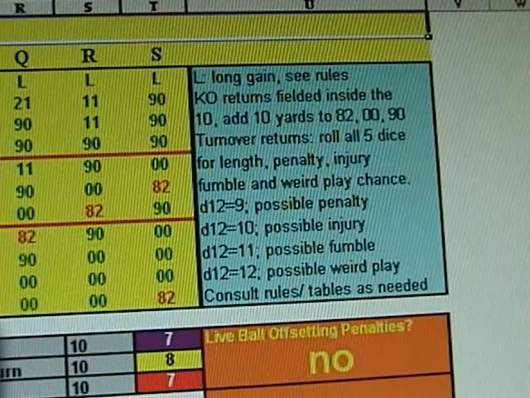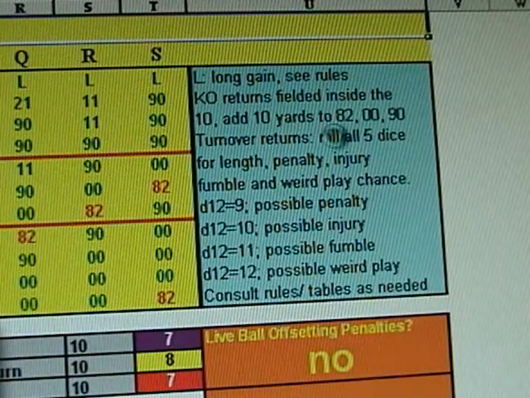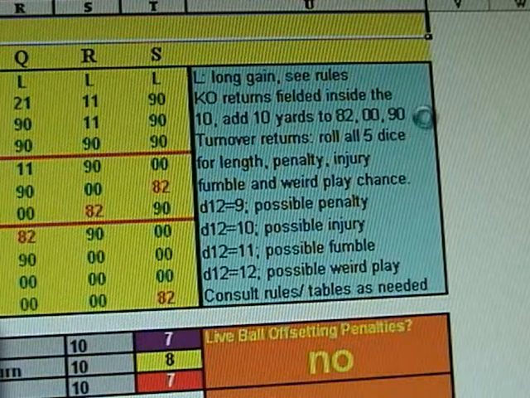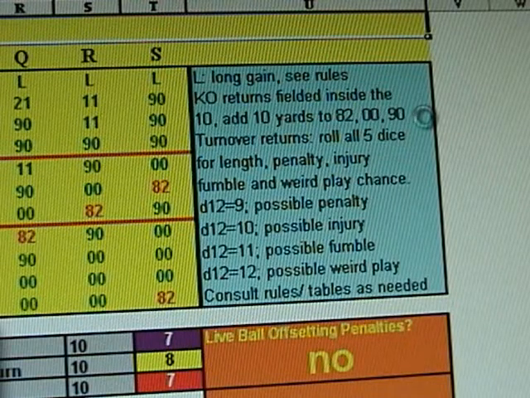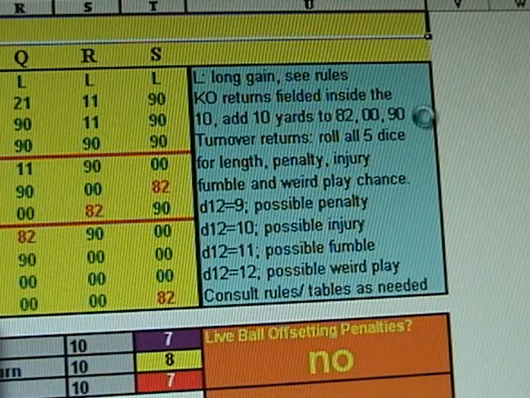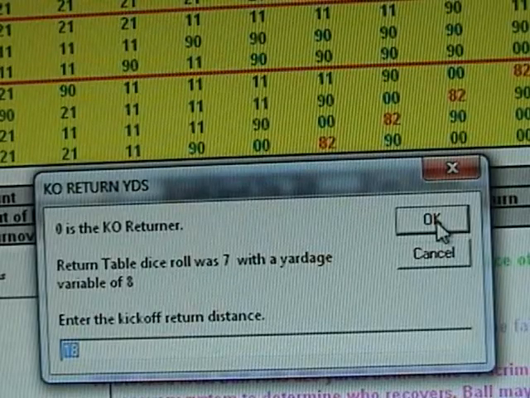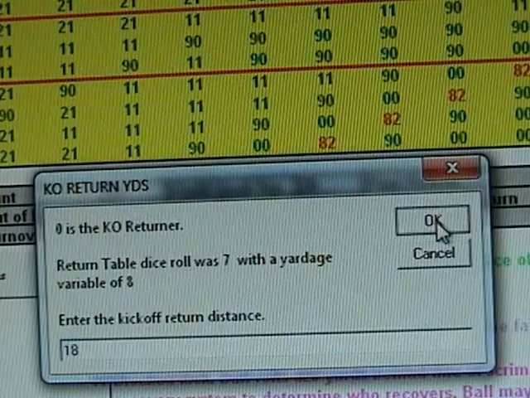However, as we pan over on the returns table, we notice some warnings about return yardage, and on kickoffs, when the ball is inside the 10, like we are in this case, we're at the 7, 10 extra yards is added when result codes of 90 occur. So in fact, we are going to use the 18-yard return. So we'll leave the 18 and click OK.